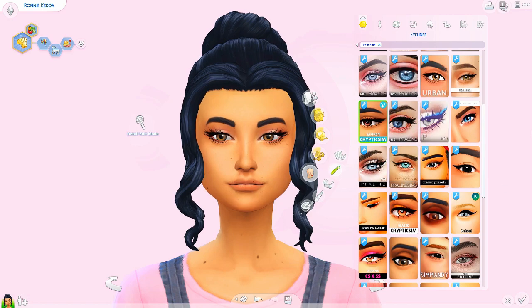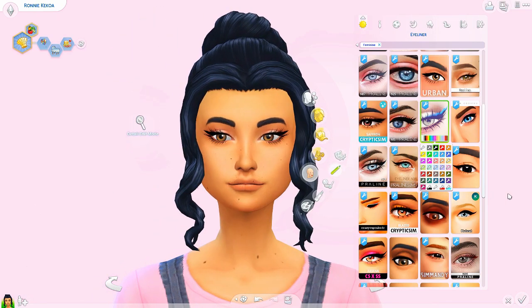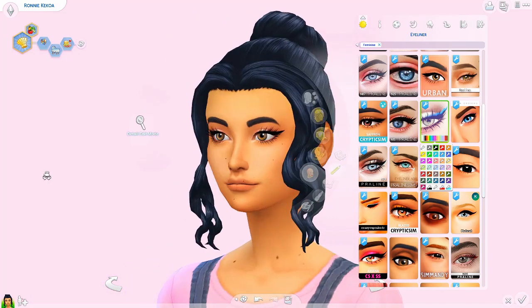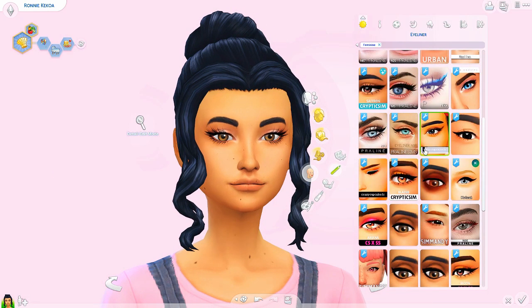Another one of my favorites is the N50 by Praline Sims. I use this one for Sims that I just feel like would have more of a bold eyeliner. Sometimes I'll go with the fully black one. When I'm not going for that pop of color level of bold, I'll just use the black one, and it's like a more fierce cat eye type of wing than these more subtle wings.